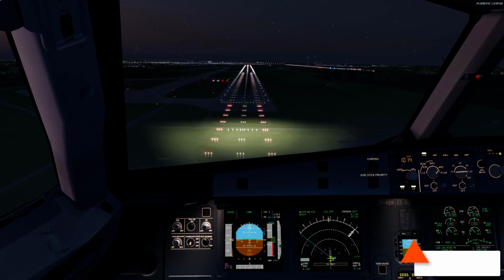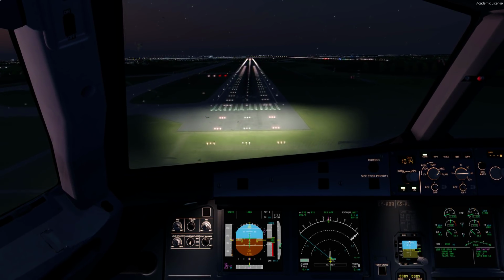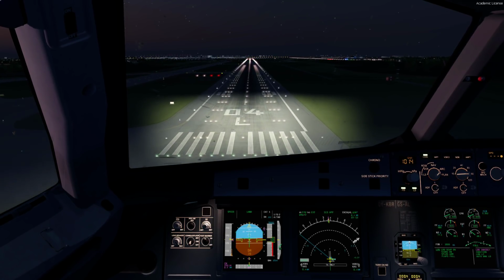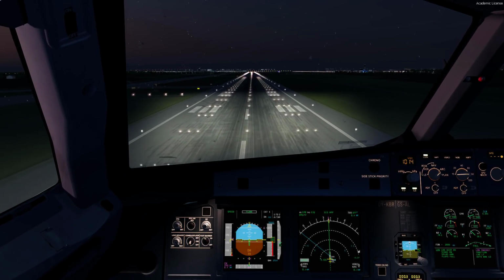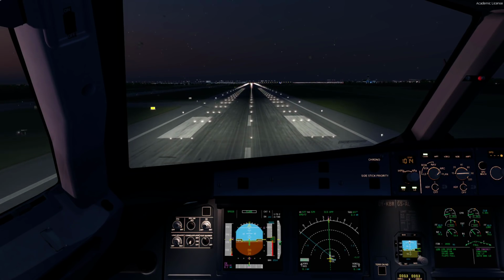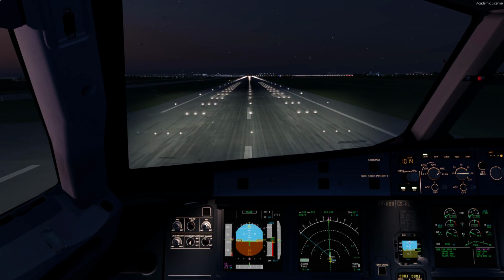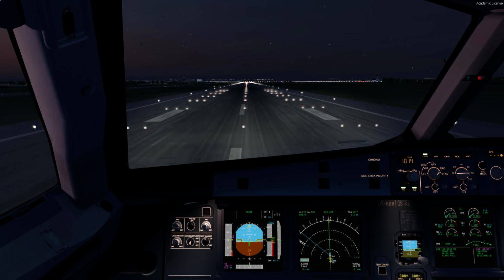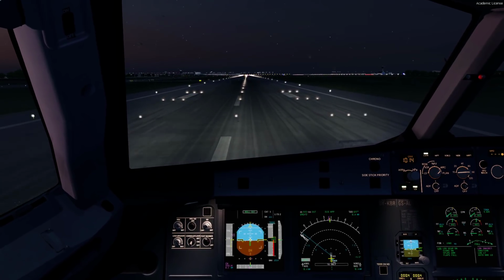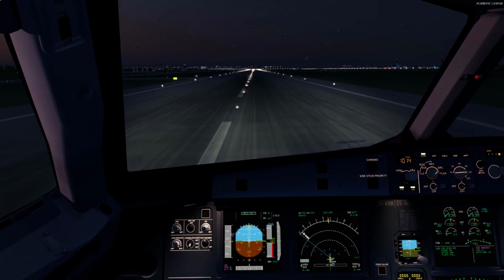Glide slope's a bit off. 100. 50. 40. 30. 20. Retard. Out of throttle. 10. Keep the nose back. Touchdown. Out of reverse.